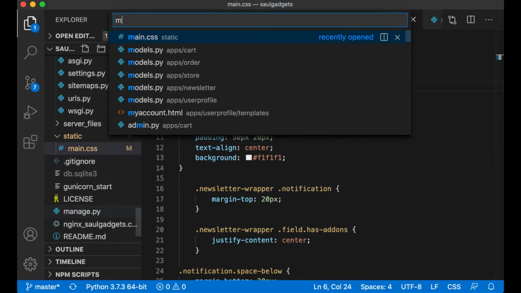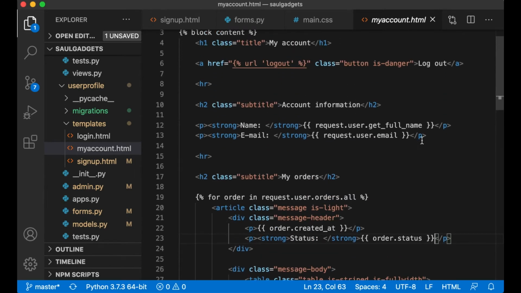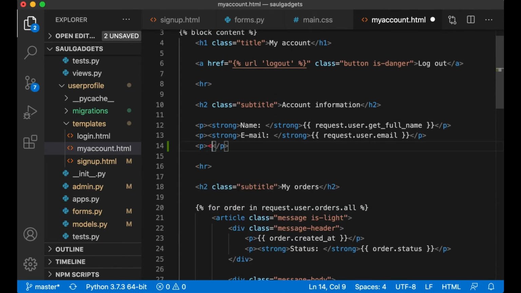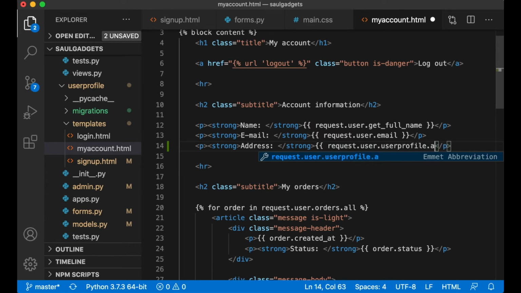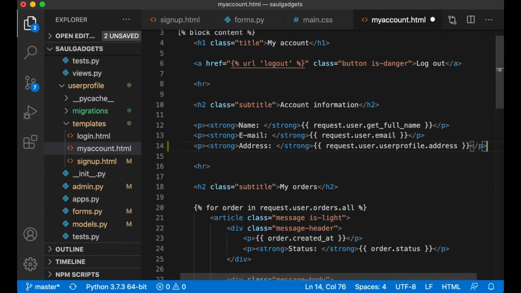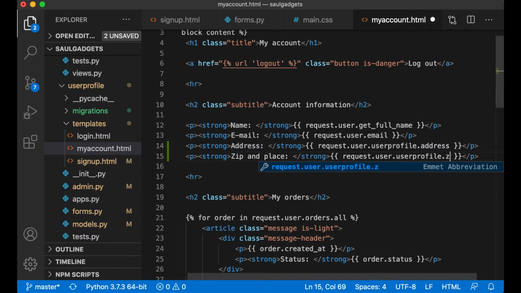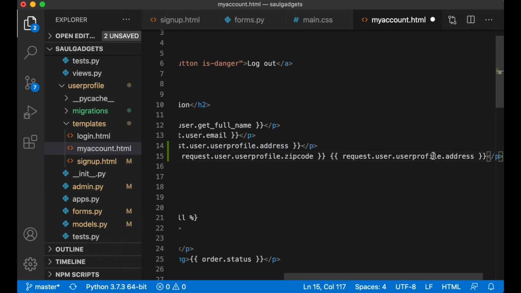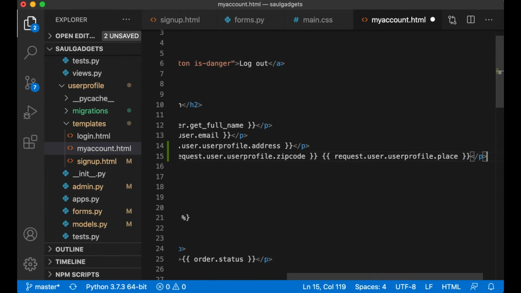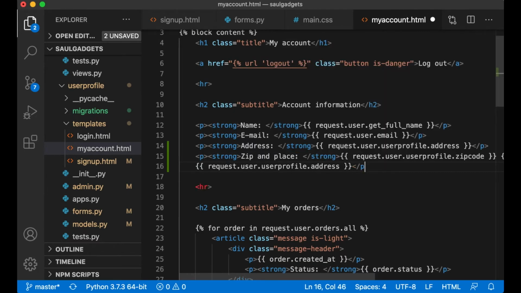So I go back to my account.html, and below the email, I create a new field, strong address, request.user.userprofile.address, strong zip and place. Copy this, zip code, and add a space, place, and then I can show the phone at the bottom.